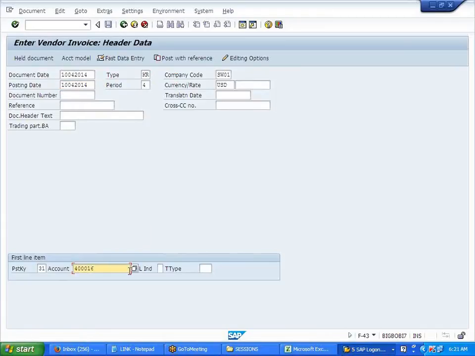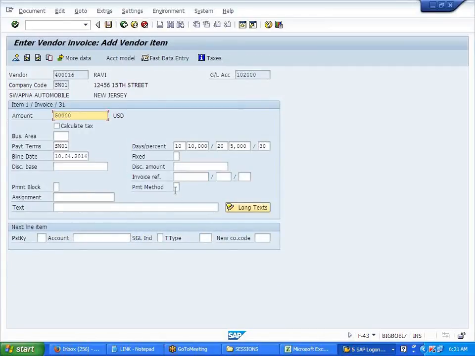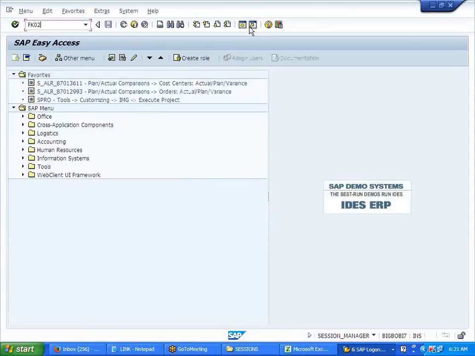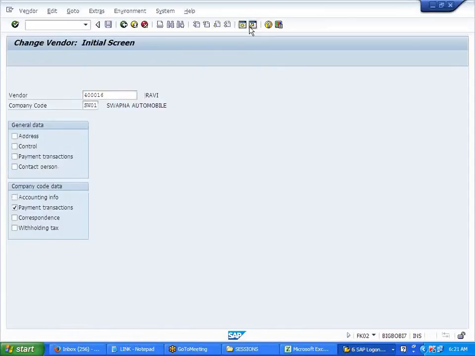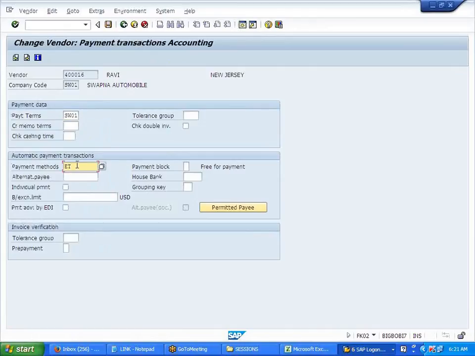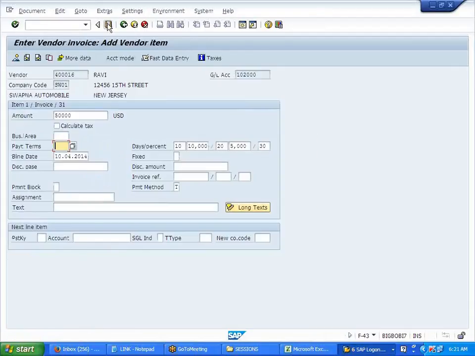Are we not going to change anything in the vendor FK02? No, I'll change it in the front end. Okay, here I'll change. Yeah, it will override it. Remember? And you don't need to change over there. I'll add T here. Oh, ET. Yes, I can keep on adding like this.